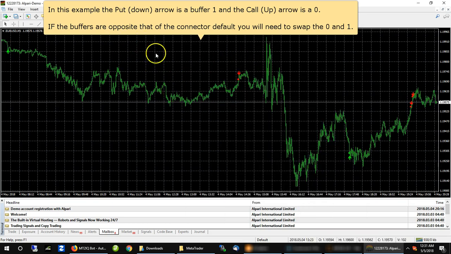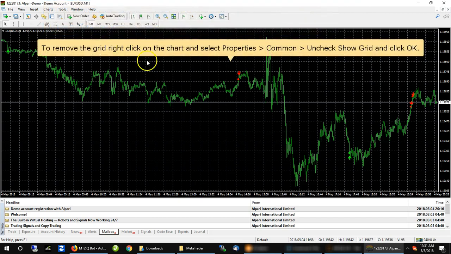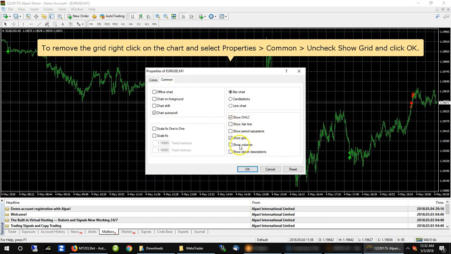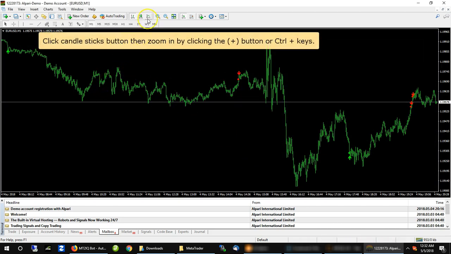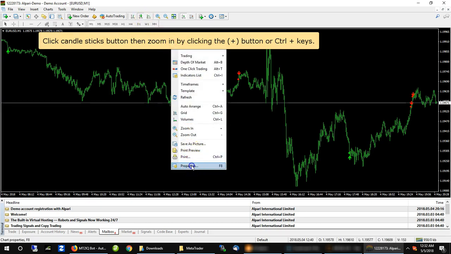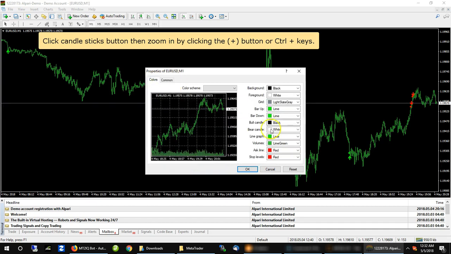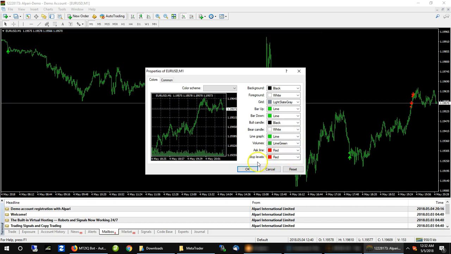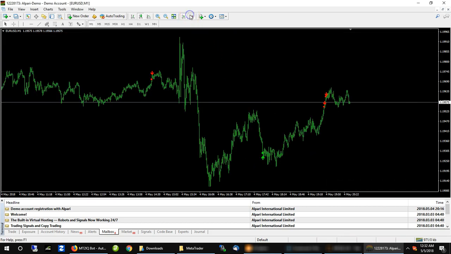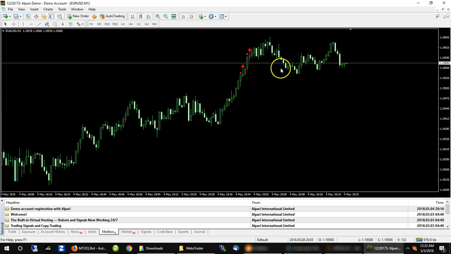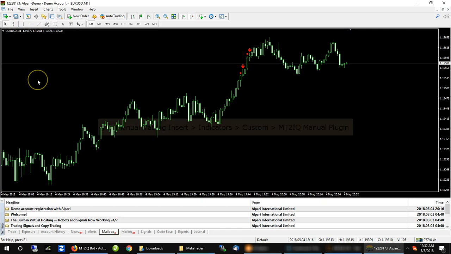Okay, so that's that, and you can go ahead and right click on the chart and select properties, common, turn the grid off so it's not very ugly, and you can go ahead and change it to candlesticks, and you can change the colors if you want, customize it. Okay, so that's that.